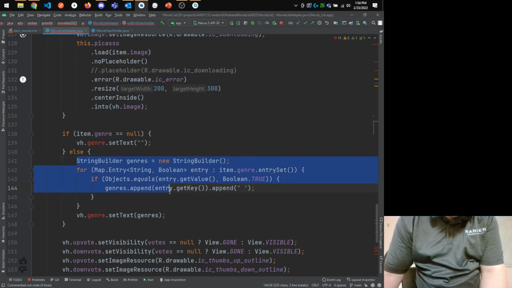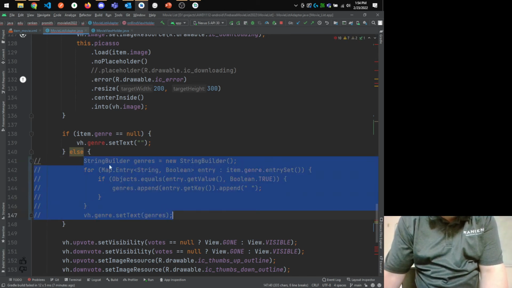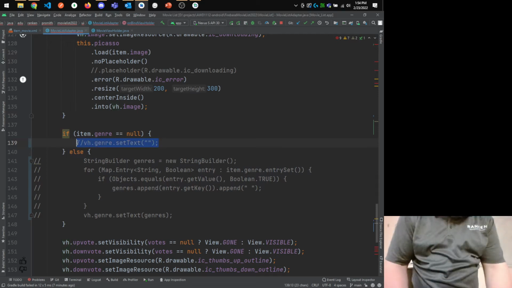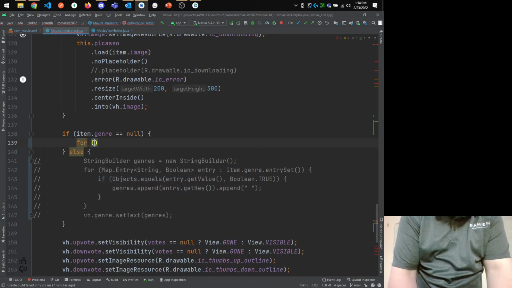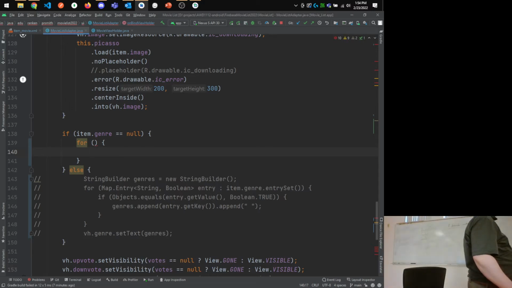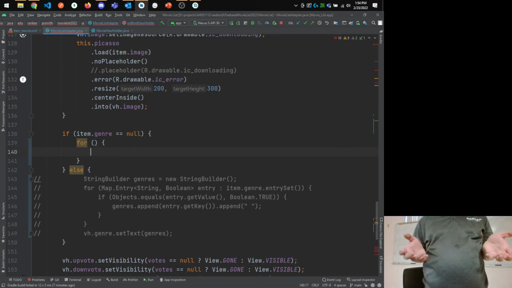So what do I need to do instead? I'm going to comment out both of those two parts, this part as well as this one. Let's look first at what we need to do in the case where the genre is null. I need to loop over all of the image views and basically make them go away. If this movie is not part of any genres or we don't know the genres, then we want to hide all of those image views.